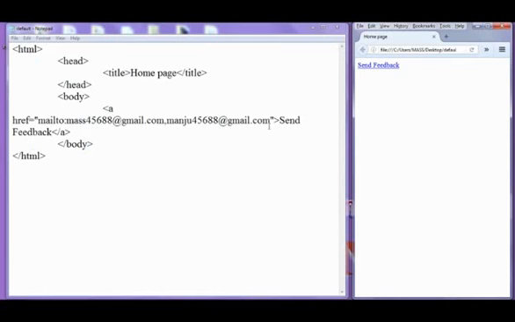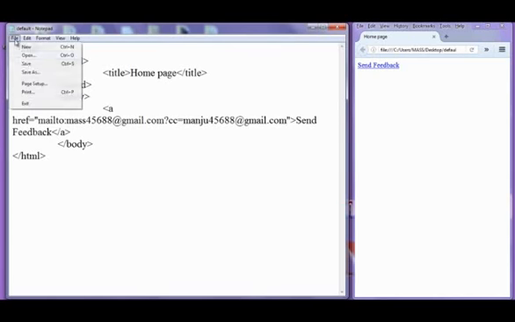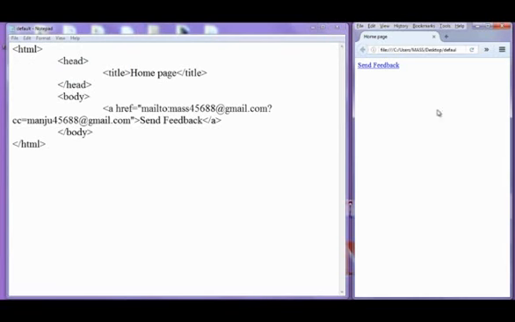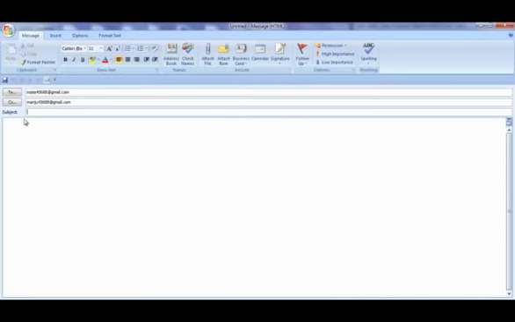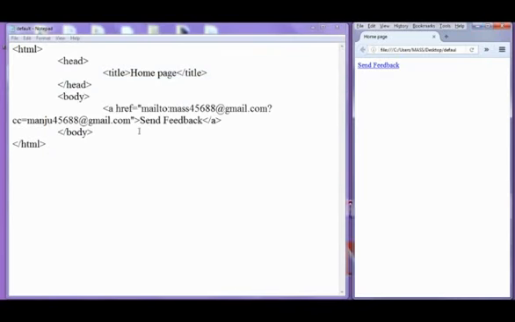Even you can give CC or carbon copies to some other mail IDs. How you can do that is you have to use a question mark, then you should write cc equal to, then you should write the mail IDs. Maybe I am going to send mail to mass45688@gmail.com, CC to manju45688@gmail.com. Then I say file, save, go to browser, refresh. This time if I click on send feedback, check what happened here. CC is now manju45688@gmail.com. To is mass45688@gmail.com.